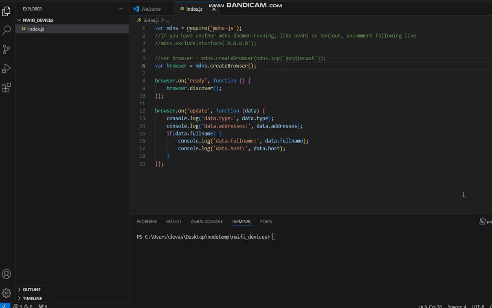In this video, I'm going to refactor the code that I showed in the last video. I already made some changes here, just logging some of the values. Instead of printing out the whole data object, I'm printing data.type, data.addresses, and if full name is there, then data.full name and data.host.